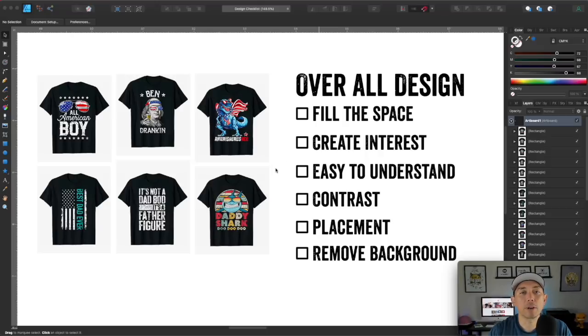They remove the background. That's something that you need to learn how to do either in Affinity Designer or another program that you're using. If you're uploading this and you see a white rectangle on your black t-shirt behind your design, that means that you forgot to remove the background. So make sure to do that. Make sure to test it before you put it out there for sale. So that's the checklist part for overall design, your total design.